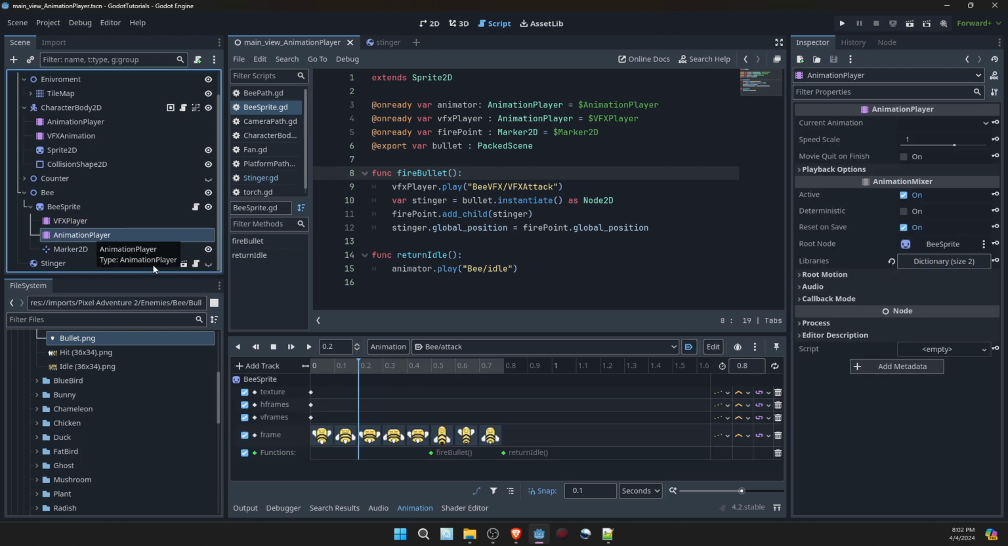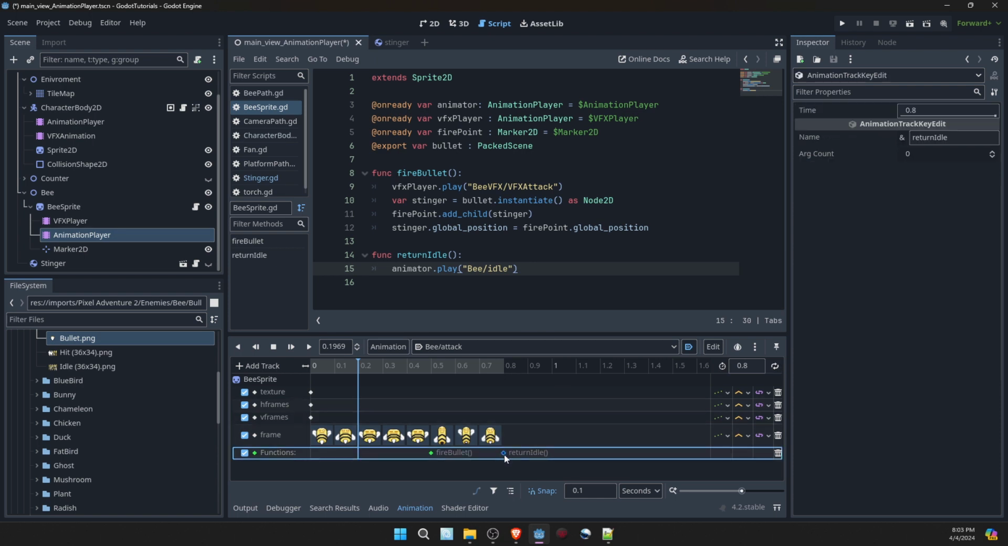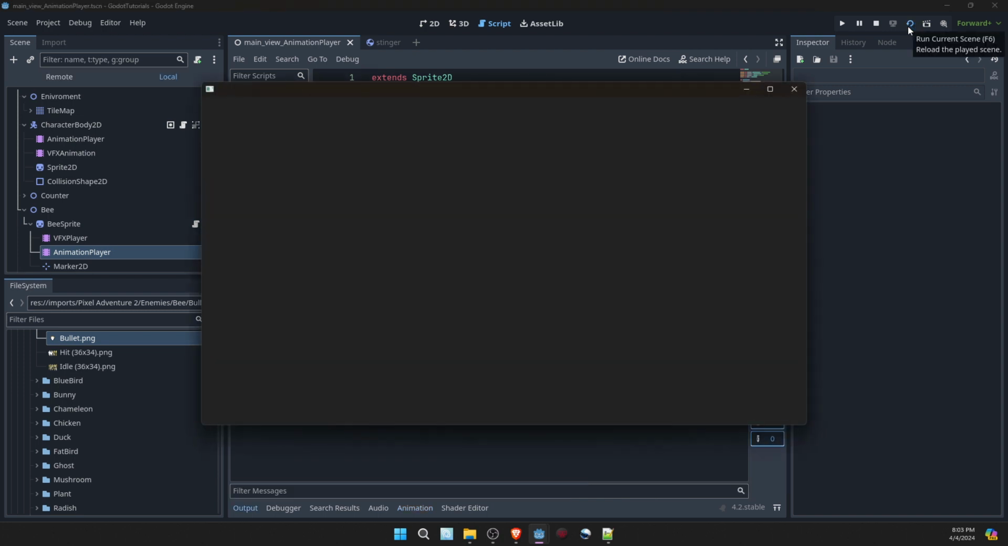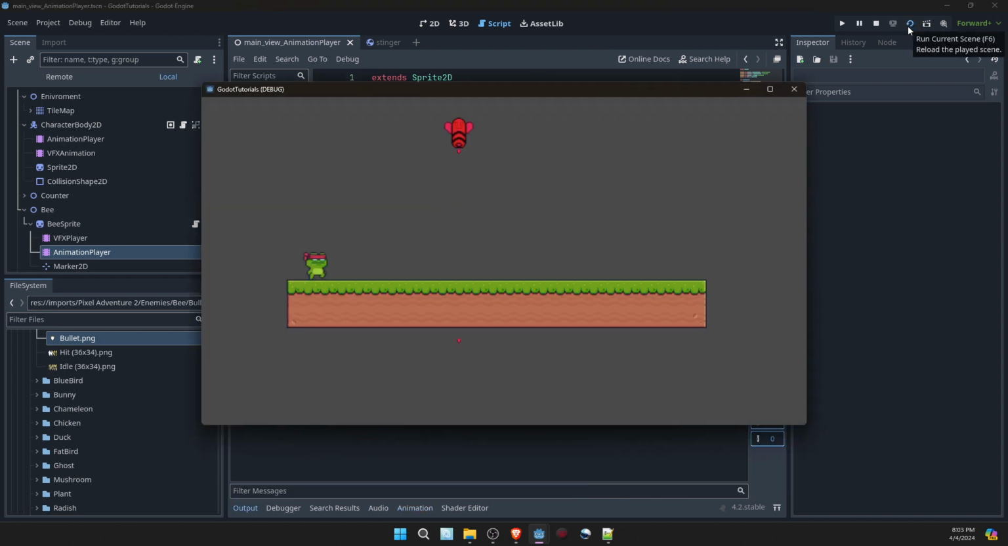I'm going to go back to the animation player. Now I'm going to remove the return to idle. We'll go down here, select the diamond that has the return to idle call, right click and delete keys. I'm going to go back up here since I don't need it in my script anymore, and remove it. Hit save. Then I'm going to select the animation looping icon, so that it loops through when I run it. I can keep watching it drop down. There we go. We have a bee that constantly keeps shooting its stinger.